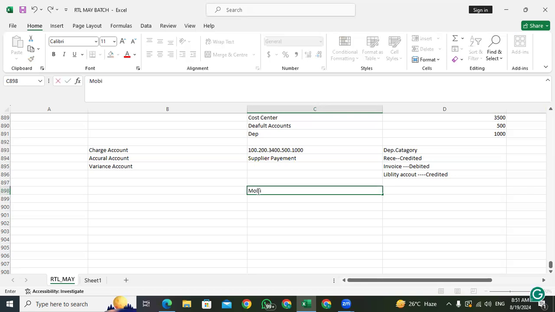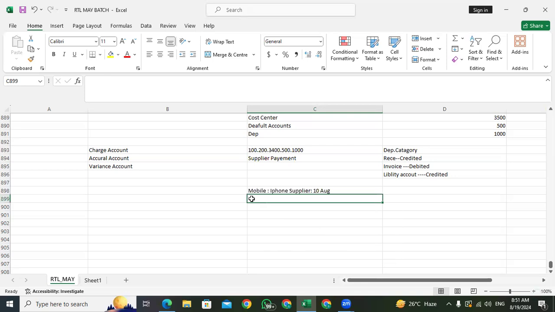I got a mobile. I got a mobile from an iPhone supplier. I received this material last 10th August. Now the payment will be on 30th August. Okay, 30th August.